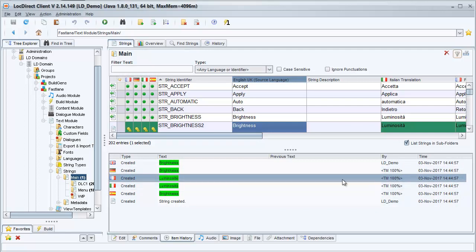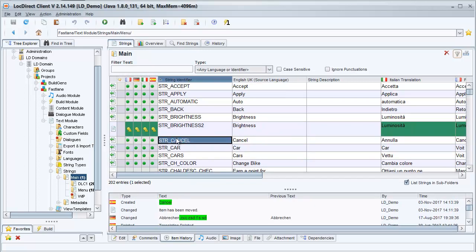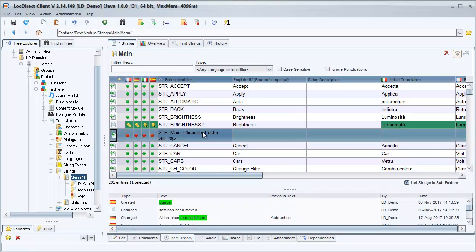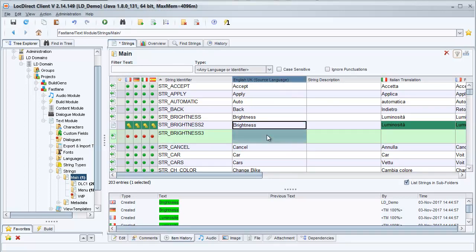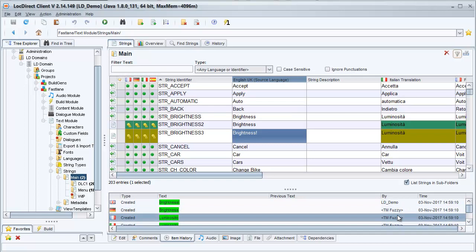I will add another string here, but this time we'll make it slightly different. I'll add an exclamation mark. So we click here, add a string, copy the string ID down, change slightly, and we'll add the exclamation mark, and save out. So the translations are again inserted, but when checking the item history, you'll see it was a fuzzy match.